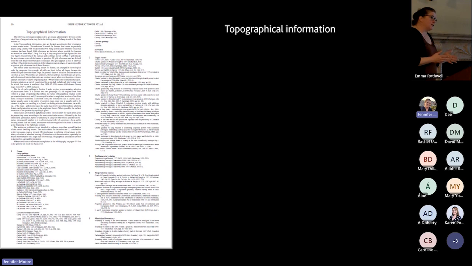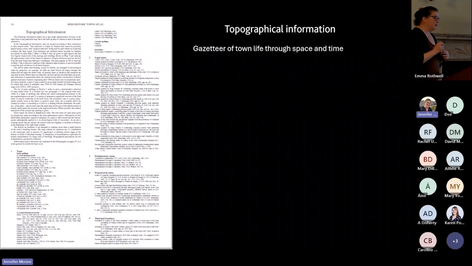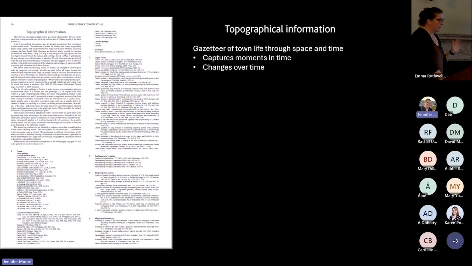So the second part is the topographical information, and that's where I'm going to spend a little bit of time. This is the gazetteer of life through space and time. It captures specific moments in time, and changes over time, because again, we're talking from the earliest times up to about 1900, and it will depend on the town's foundation as well. We have some towns that are monastic towns, and other towns that are more resort towns, like Bray. It has 2 starting points, but it's really seen as a 19th century town.